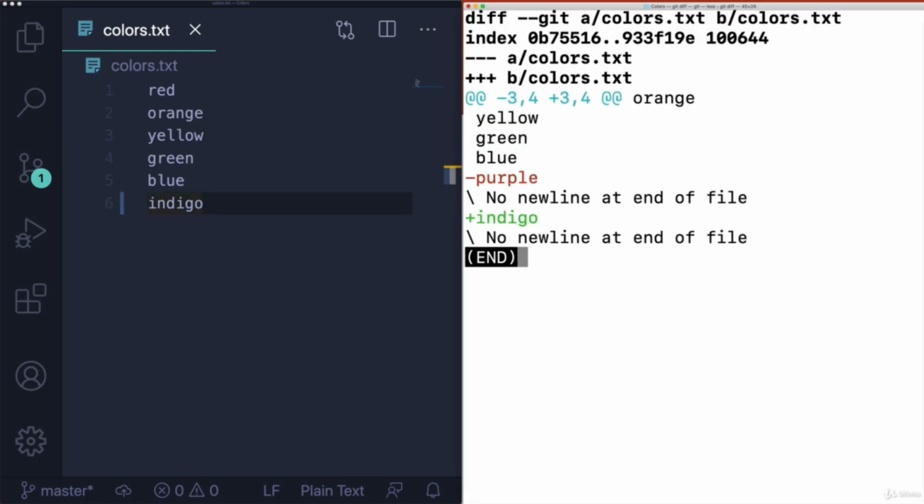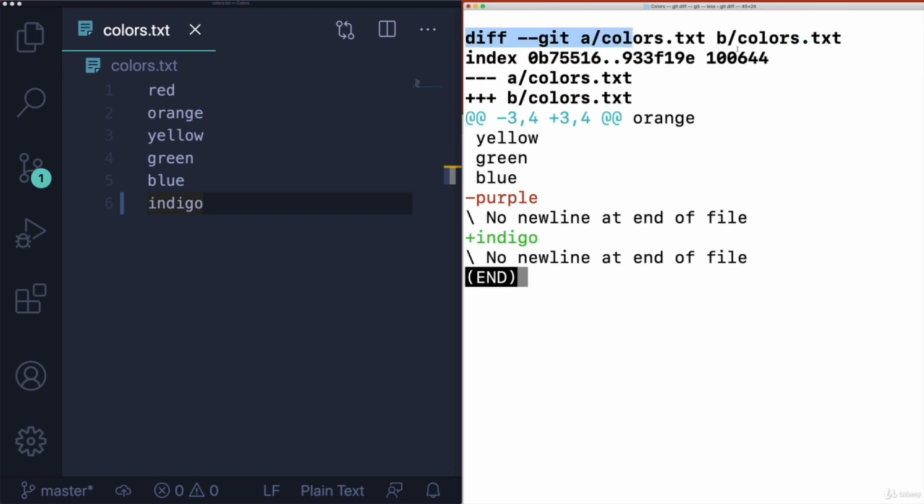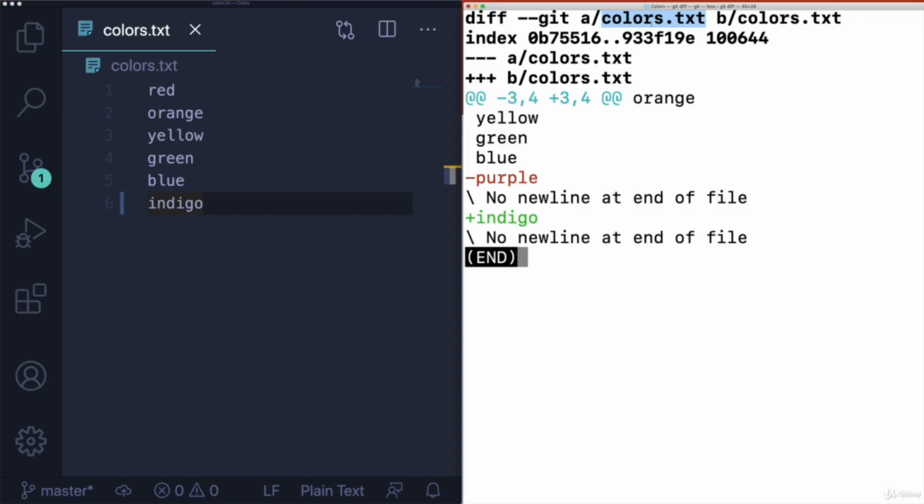So this is showing us a comparison between what the index, what the staging area, knows about versus the changes that we've made. Another way of thinking about it is that the differences are what we could tell Git to add to the staging area. So as we see here in our colors.txt file, we're comparing one file to the next. First version is A, second version is B. So A is what the staging area knows about, versus B is the changes we have in our working directory.